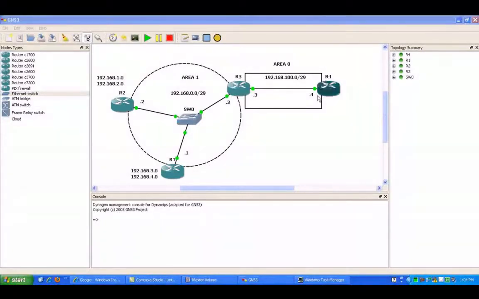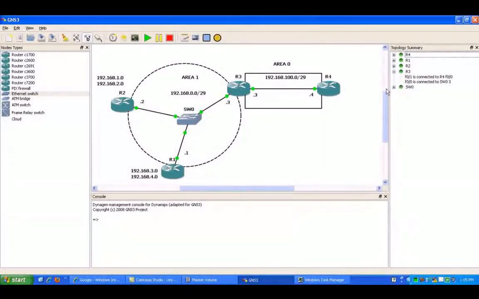So what we are seeing within GNS3, we have area 0, which is the connection between router 3 and router 4. Router 3 is using its FastEthernet 0/1 in area 0, and its FastEthernet 0/0 is in area 1 with router 2 and router 1. So in area 1, we have a switch. We have an Ethernet connection. We're using the 192.168.0.0/29 network.